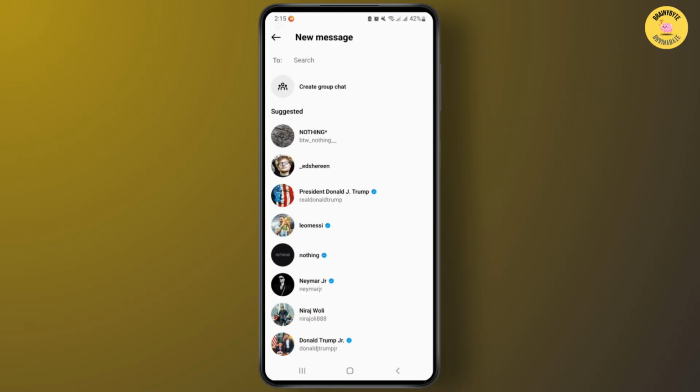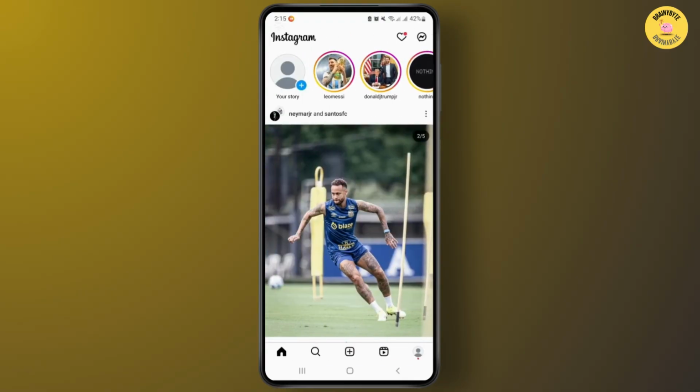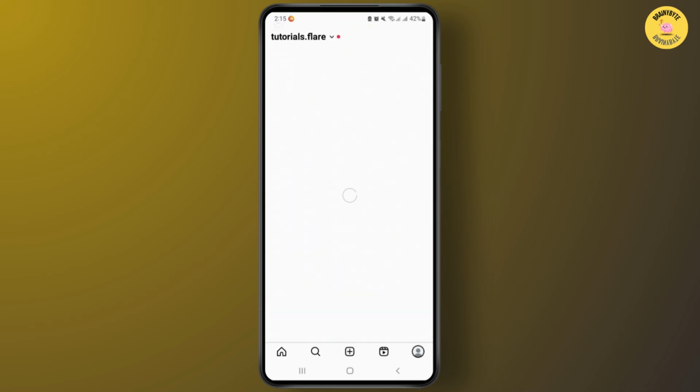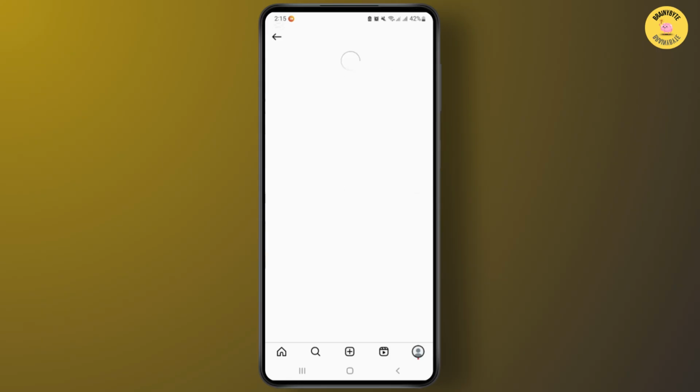Okay, so now from this section, you'll be easily able to find the options like to create a broadcast channel. So if you are not getting that option, you'll have to just go back from here. And now from this home page, you'll have to tap on your profile icon just at the bottom right corner. Now from here, tap on the three lines at the top right corner.